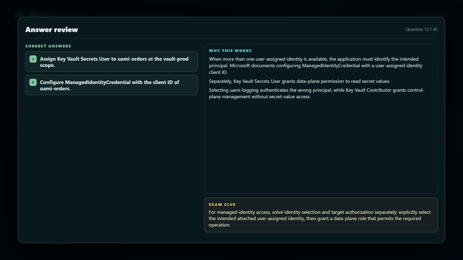The correct answers are B. Configure Managed Identity Credential with the client ID of UAMI-orders, and A. Assign Key Vault Secrets user to UAMI-orders at the Vault Prod scope. When more than one user-assigned identity is available, the application must identify the intended principal.